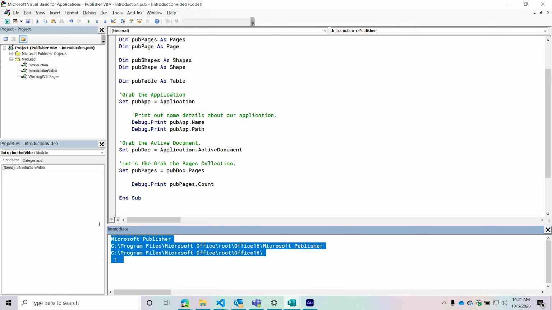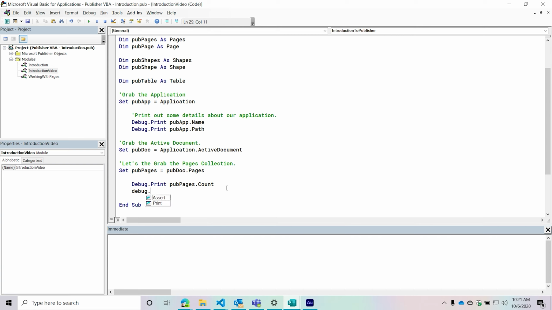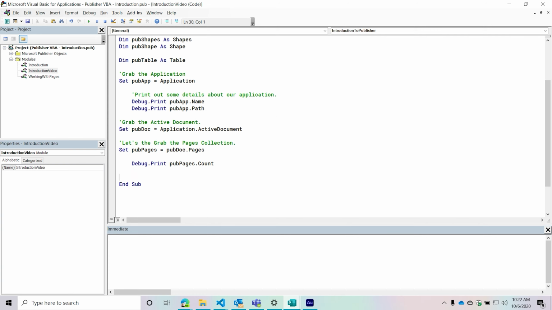Right now, you can see that there is one page inside of it. I can also do things like publisher pages. I can add, I can count, I can find page by ID and stuff like that. But that's for a different video. Okay, so we've talked about the pages collection.